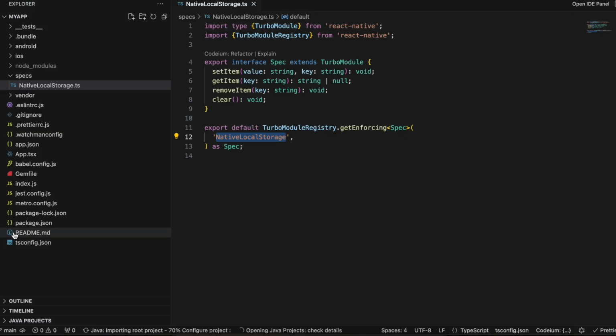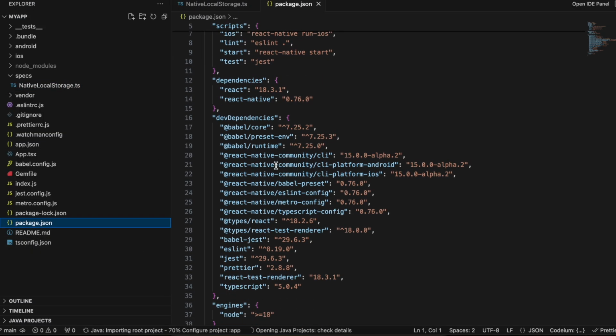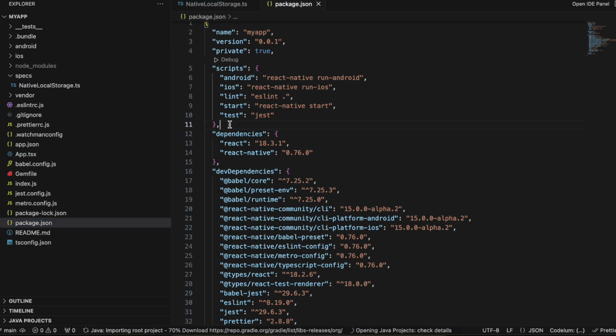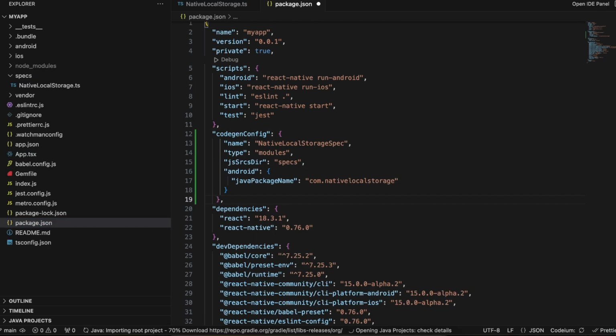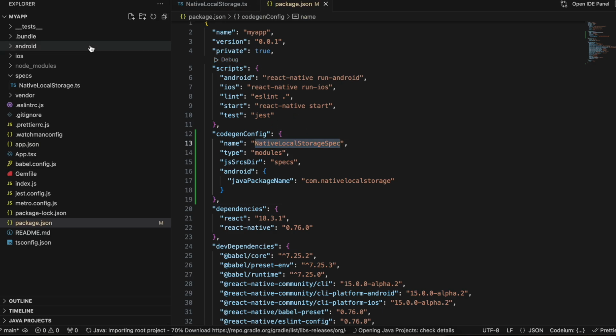So again I'll just go to package.json and here is our test, right? So here I'll just paste it. Now if you see the name is native local storage spec. So yeah, whatever name you have given native local storage, add spec to it.